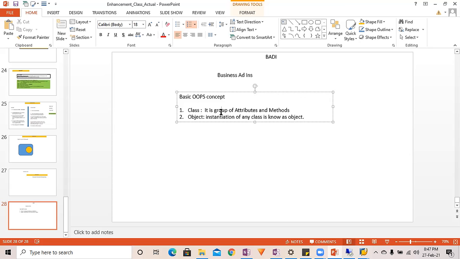Class is just a template, just a design. It's not going to contain the memory. It's not going to take the memory in the system. Class will not contain the memory, but object will, the actual working artifact. Object is the actual thing.